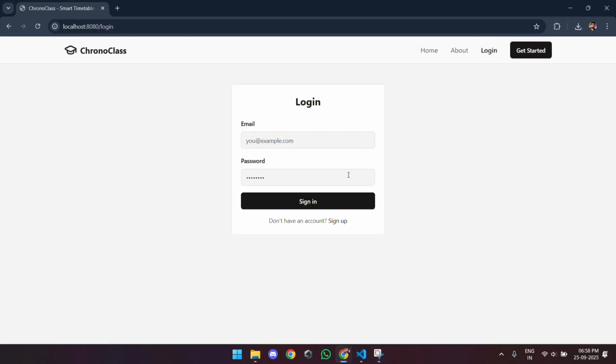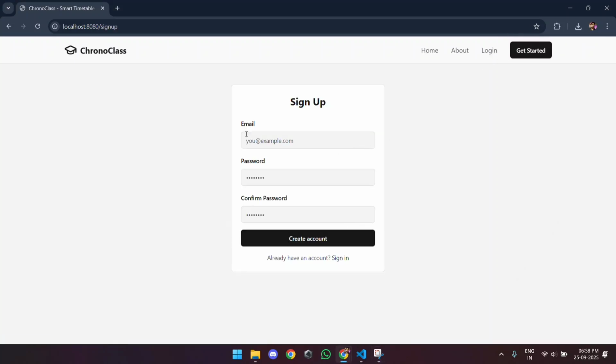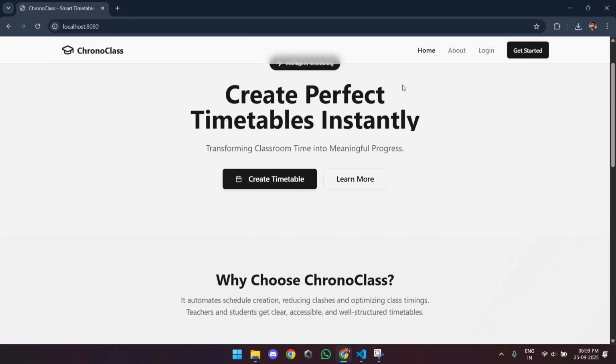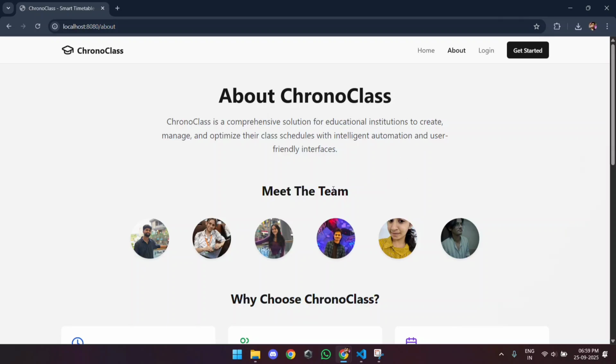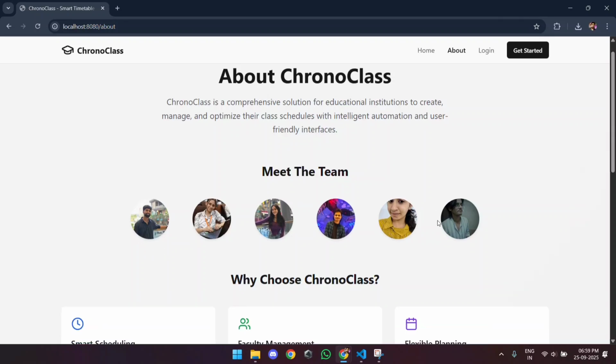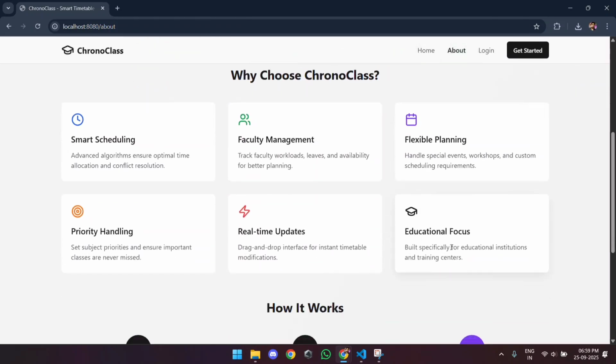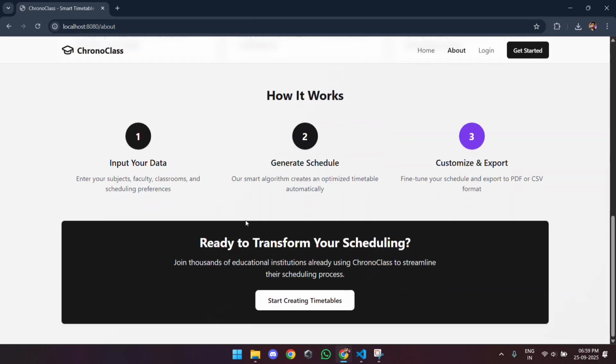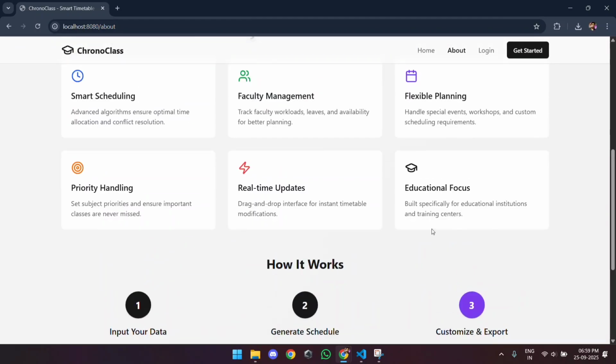On the top we have the basic login button, and if there is a new user we have the sign up button. Coming to the home page, we have listed all the main features, and apart from that we also have an about page where you can find the team and the main features again. So I will show you how the timetable creation works. For that we have to go to the home page again.